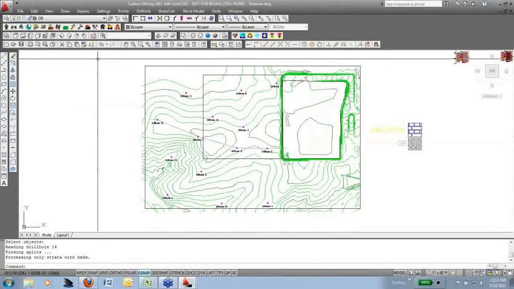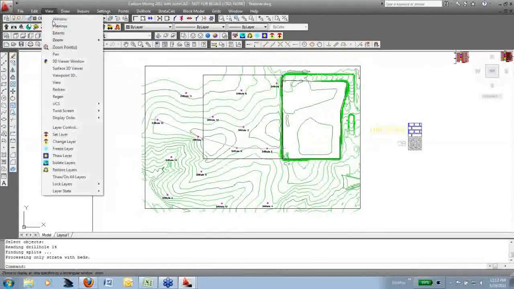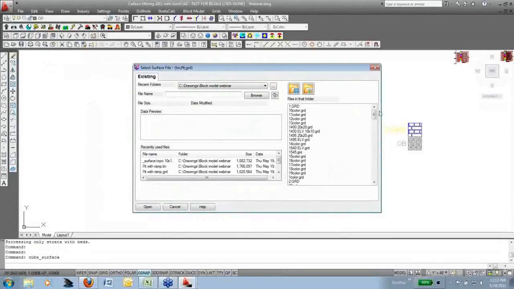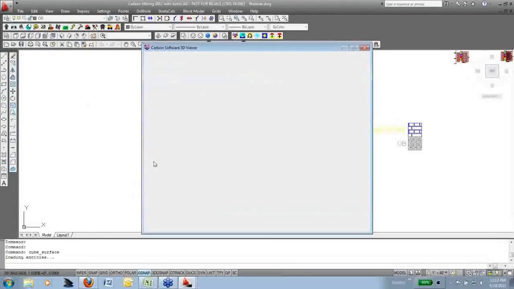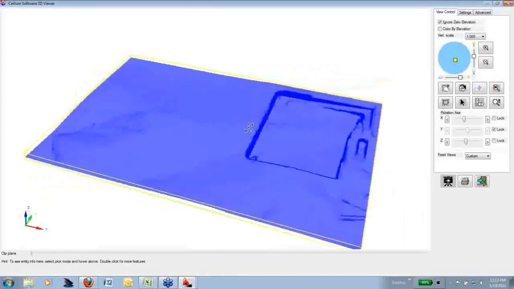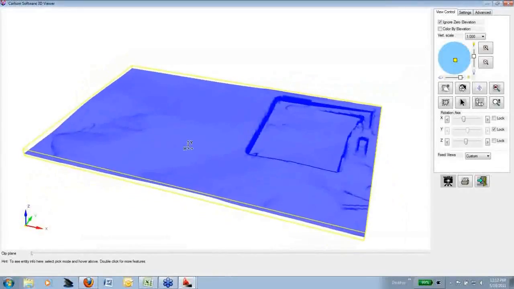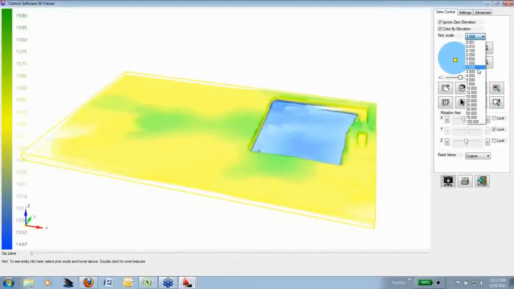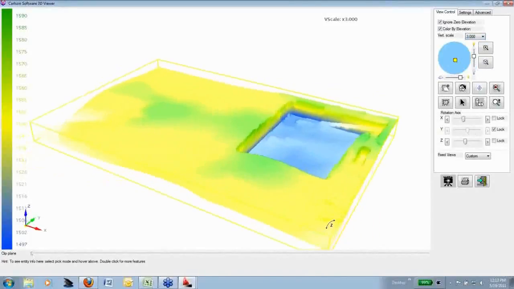I do have a surface topography grid file made already, so let's show you that. Let's go under Surface 3D Viewer, and I'll go grab the surface topo. Here's one surface topo, 10 by 10. You can see it's the existing pit with this ramp and our drill holes are spread out over in this area. Color by elevation, you get to see it a little bit better, and you can exaggerate it here if it's pretty flat as it is here to get a little bit more relief.